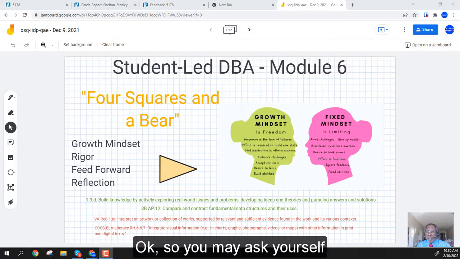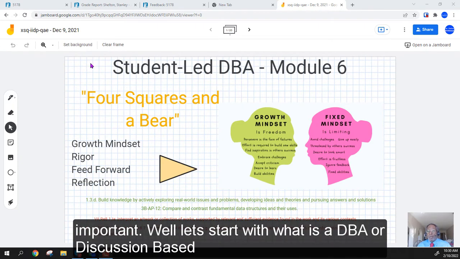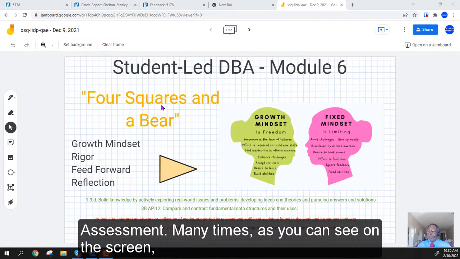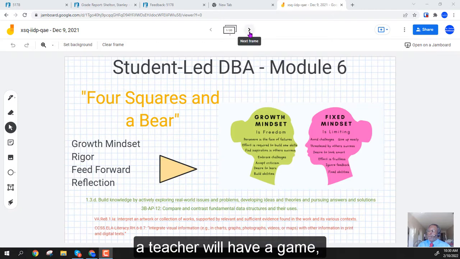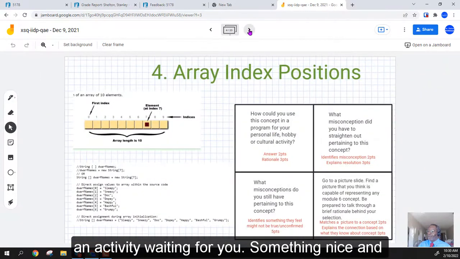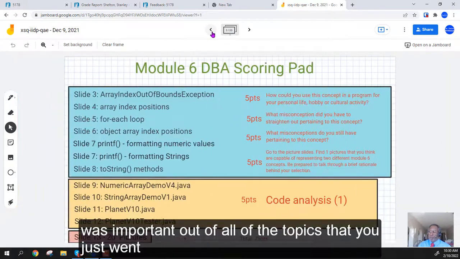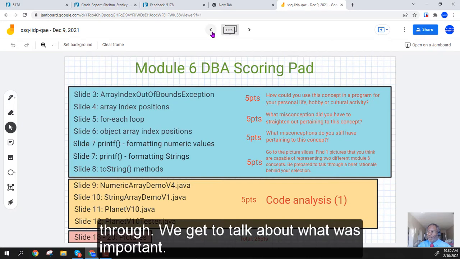Okay, so you may be asking yourself, what is a discussion-based assessment and why is it so important? Well, let's start with what a DBA, or discussion-based assessment, is. Many times, as you can see on the screen, a teacher will have an activity waiting for you, something nice and colorful. We get to go over what was important out of all of the topics that you just went through. We get to talk about what was important.